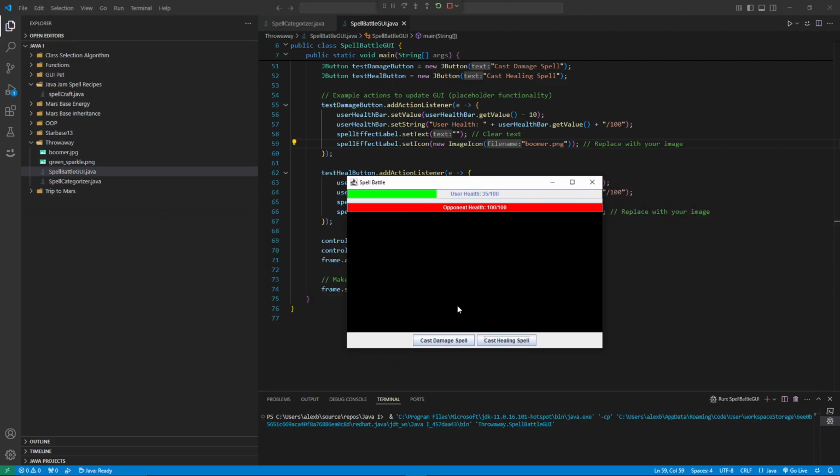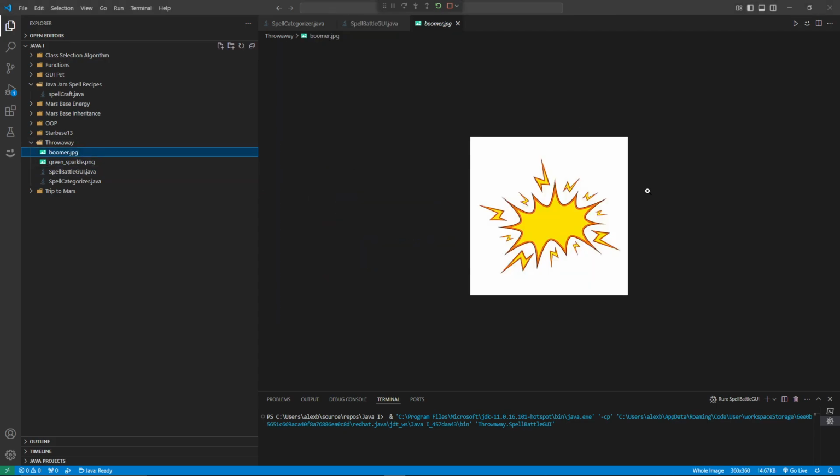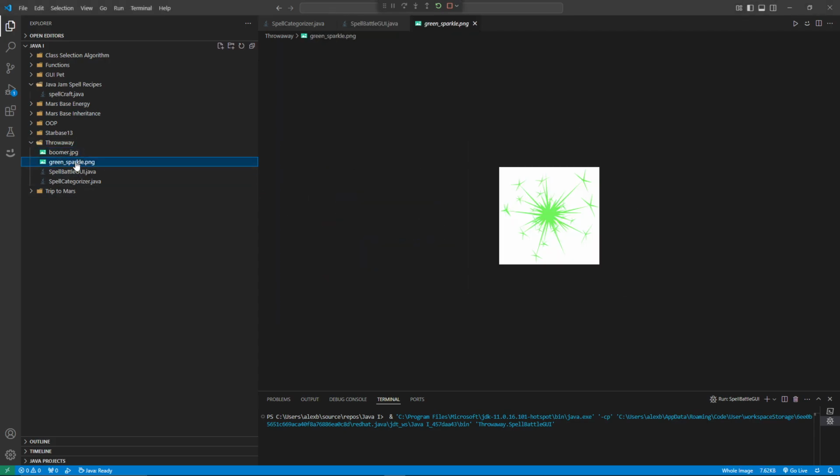I probably won't stick with this, but the idea is this black area is where I'm going to have the images that'll pop up if the user casts a damaging spell. On the left it'll show like a boom, like one of these. If it's a healing spell, it'll show this. There'll be much more than that.